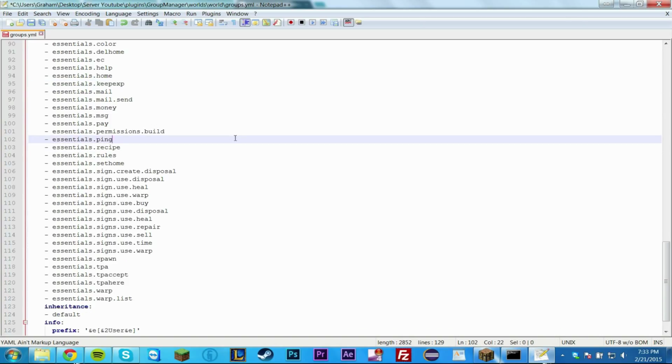It's bukkit.command.plugins. Recipe, rules, if you want them to be able to read the rules. Set home, sign.create. That means the only sign they can create is the disposal sign.